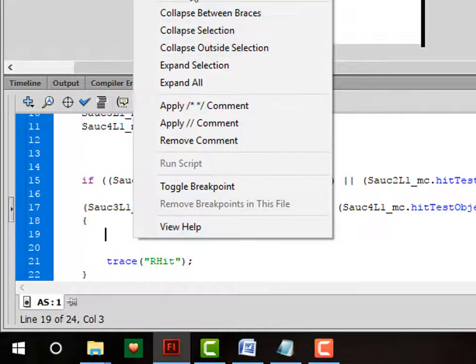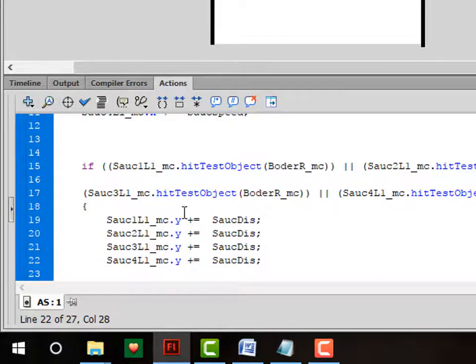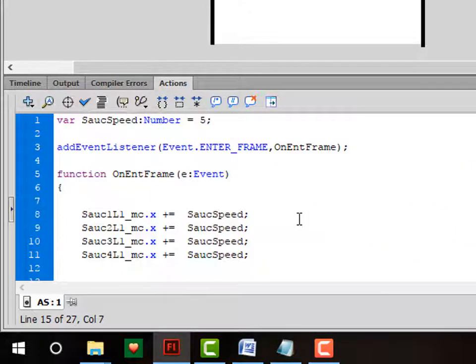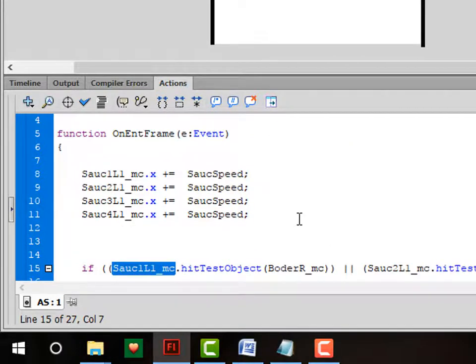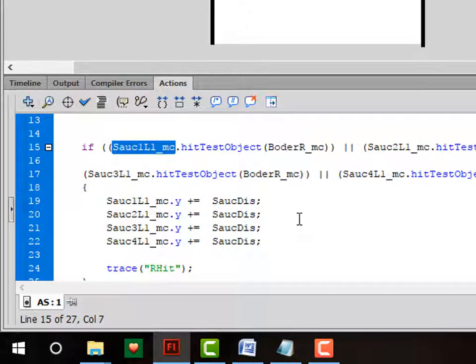Type this. It says saucer1L1 underscore MC. You can just copy this saucer1L1 underscore MC here if you want. Period Y. Y turns blue. Plus equals saucDis. That's a variable that we have to make. Semicolon.